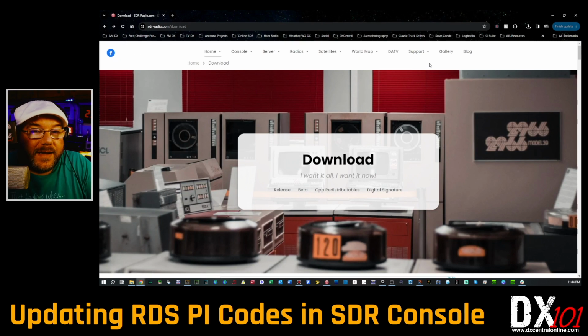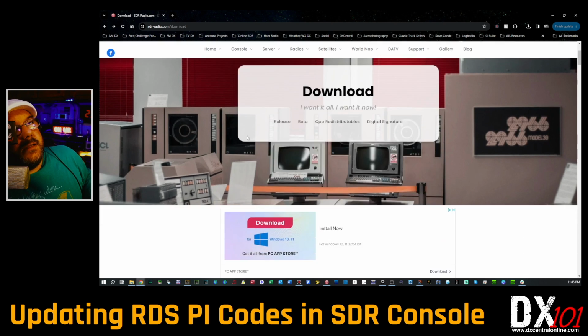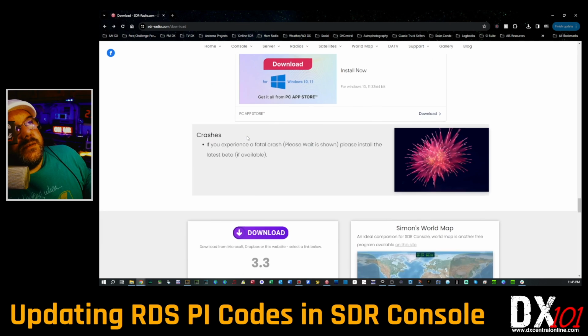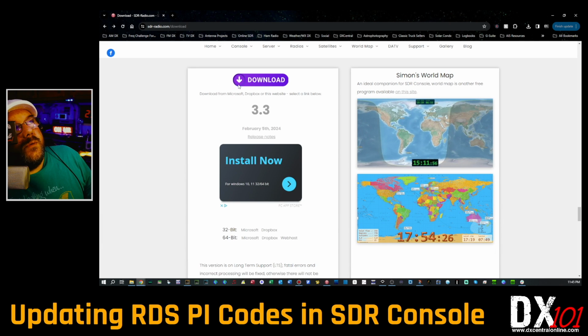And the reason for that, by the way, is that Simon and the SDR Console team have actually been improving the RDS decode infrastructure. So you get better decodes, more accurate decodes, things like that. So it's in your best interest to make sure you've got the most recent version. We'll put the link in the description below. Go to download here at the SDR Console download page. Scroll down until you see this guy right here, where it says download, and you'll see the version right here, and you'll see the release date as well.